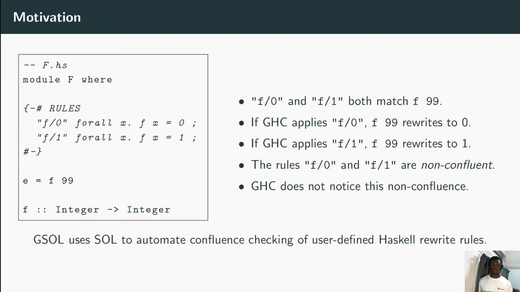To motivate GSOL, let's consider this sample program with two rewrite rules, F0 and F1. The rules have the same left-hand side, f x, but F0 rewrites it to the literal 0 and F1 to the literal 1. We also have the expression f 99 from which the variable e gets its value, and f 99 matches both rules. But from the specification of GHC, we don't know which rule is going to be applied. Depending on the rule that is applied, f 99 is going to be rewritten to either 0 or 1.